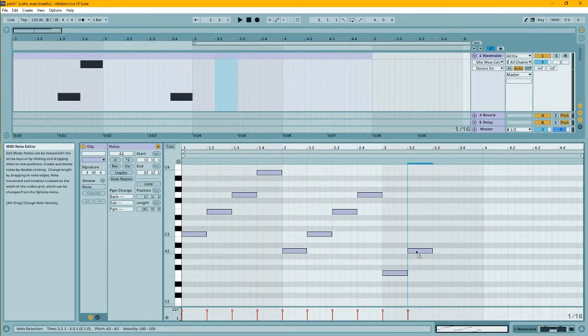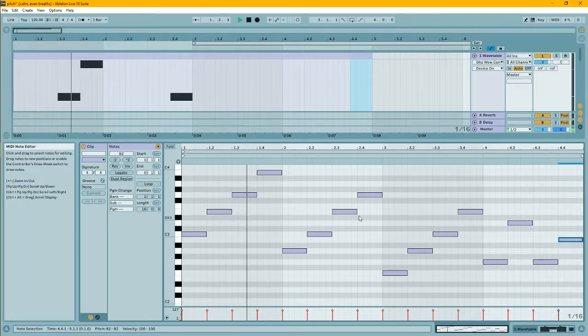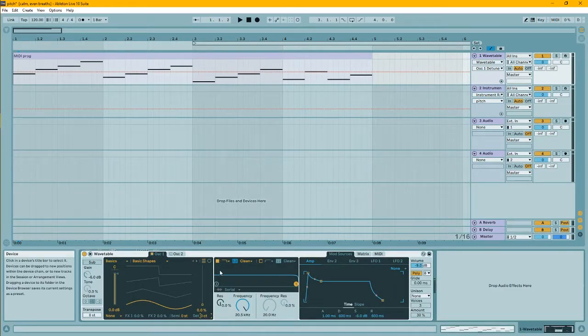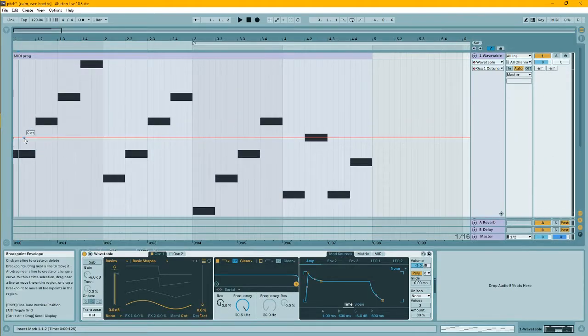Just tonic, submediant, subdominant, dominant, all sevenths. Isn't that cute? I could just about fall asleep to that. Alright, go back to the detune, open it up, and add a little bit of pitch wavering across the board.